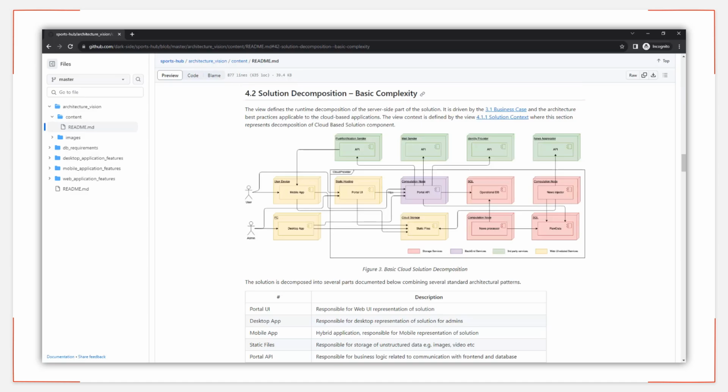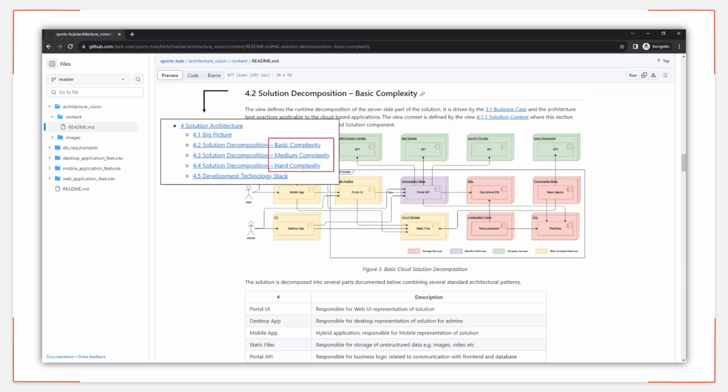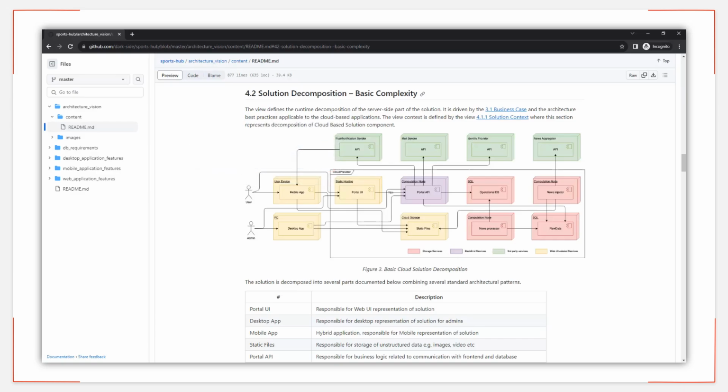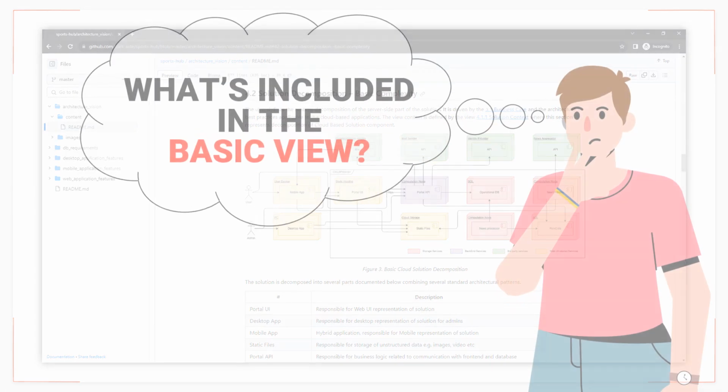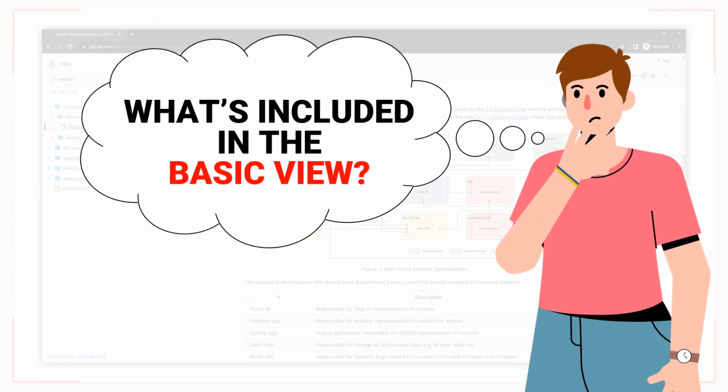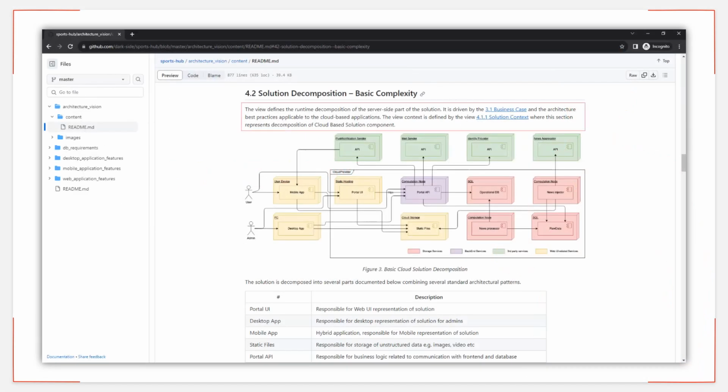And now it's time to look at solution decomposition, so let's separate our solution into simpler compounds. We've categorized our solution into 3 complexities: basic, medium, and hard. Let's start with the basic view. What's included in the basic view? The basic complexity focuses on server-side decomposition. It's particularly relevant for our Sports Hub portal and follows cloud-based architecture best practices.